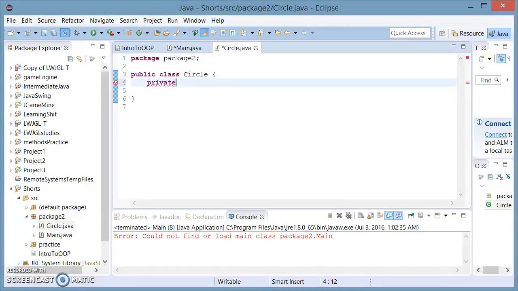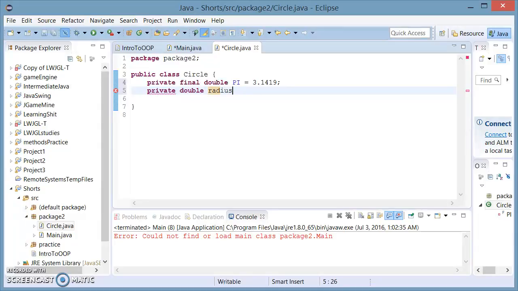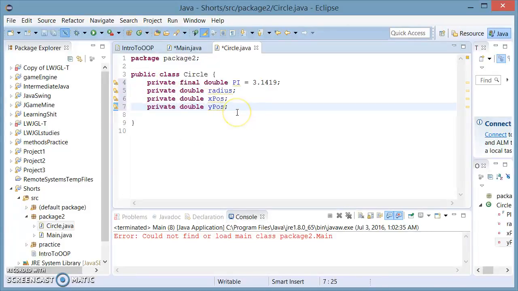I'm going to set these variables to private. I'm going to use a private double of pi, and I'm going to set this equal to final, and I'm just going to write the first few characters of pi in here. I'm going to make a private double radius and a private double x position and a private double y position. And with these 4 variables, I'm going to be able to totally model my circle in two-dimensional space.